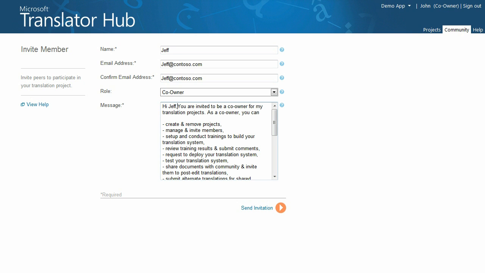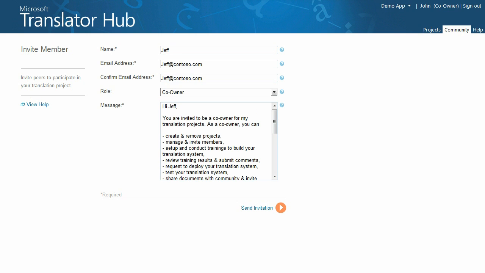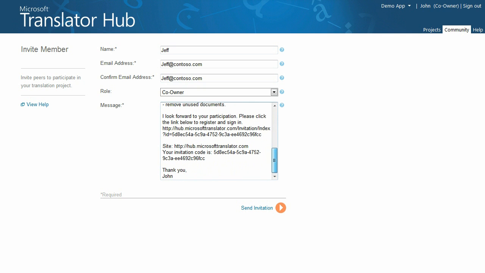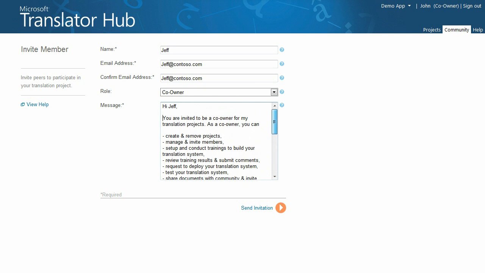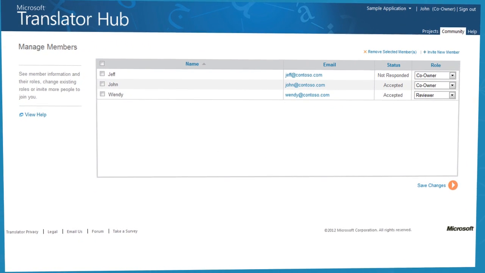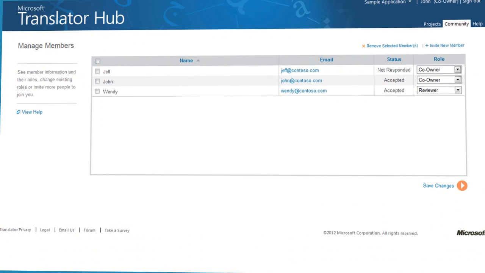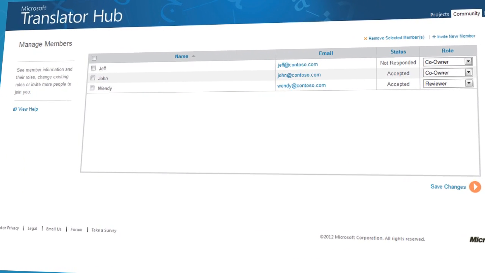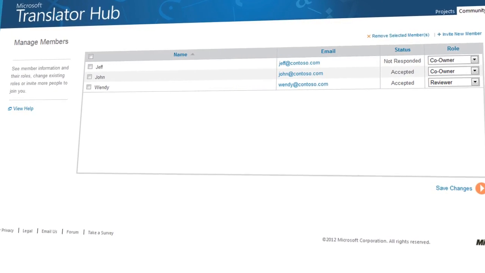A default mail is generated depending on the role you have selected for these individuals. The message body on the invite form lists all the activities that a co-owner or reviewer is authorized to do. You can personalize the message if you like, then when you're ready, just hit the Send Invitation button. You'll need to repeat this process for each invitation. Once you've added members, you can change their roles or remove them as needed here on the Manage Members page, which is available from the Community menu.